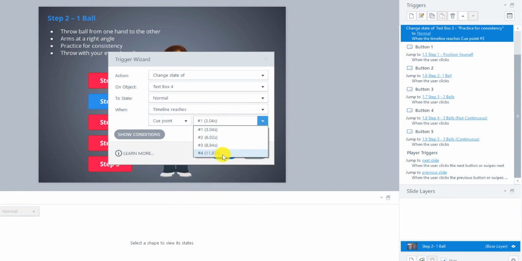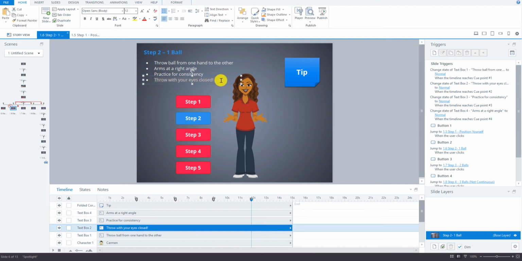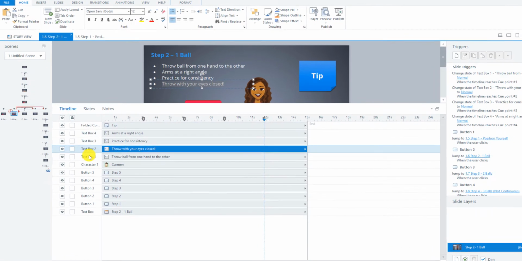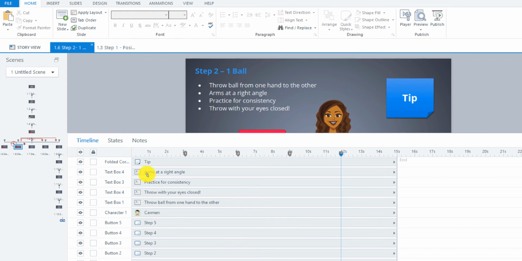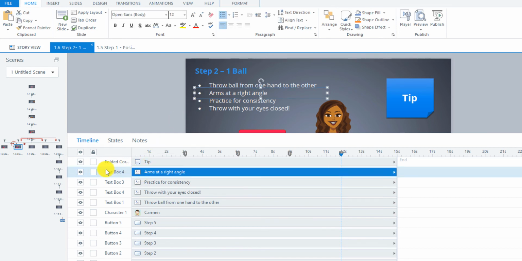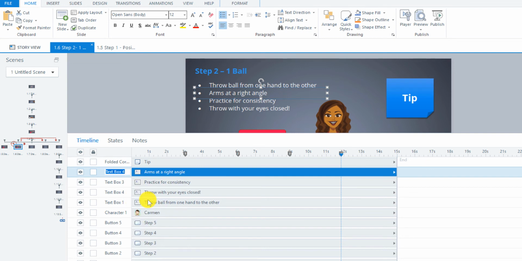Cue point 4. Now that we have these text boxes in here, I noticed because the way I separated them, I had separated this one first. This one, if you look down here in the timeline, it became text box number 2. So we need to just rename this. So right click and go to rename text box 4. And a similar thing happened with this one. It's labeled as text box 4, but we want that to be text box 2. So right click and rename.